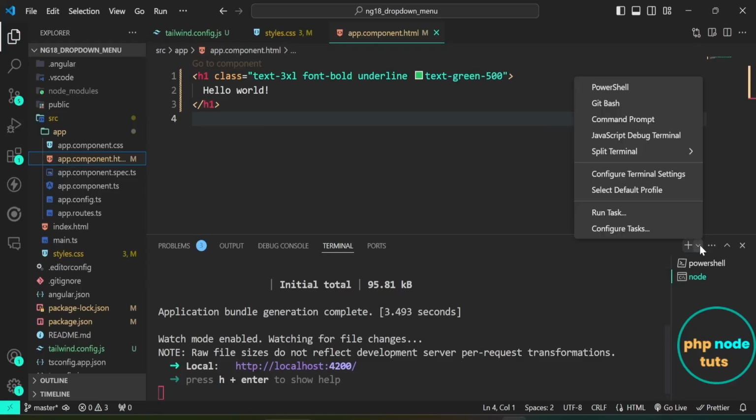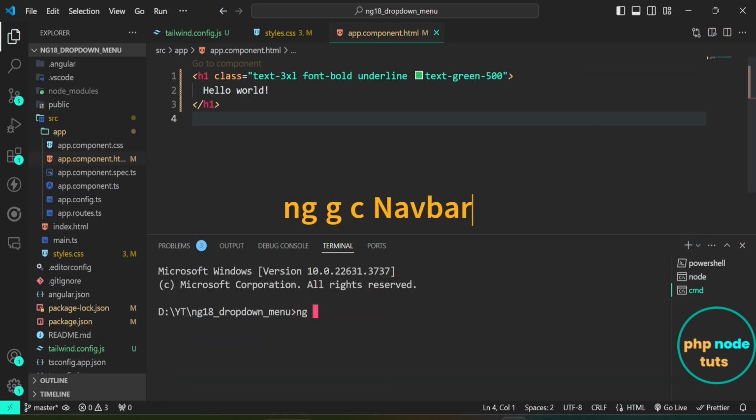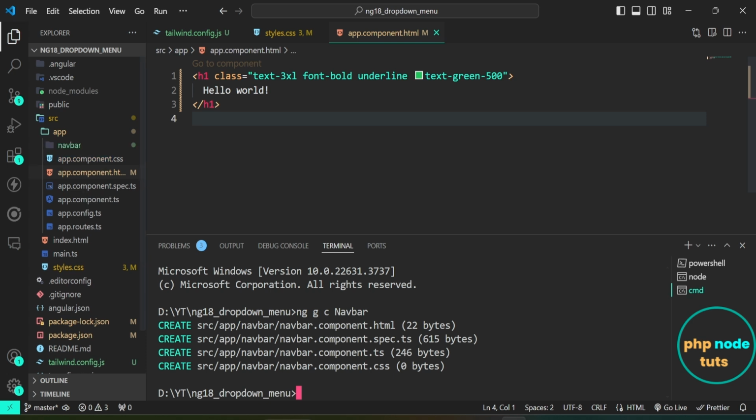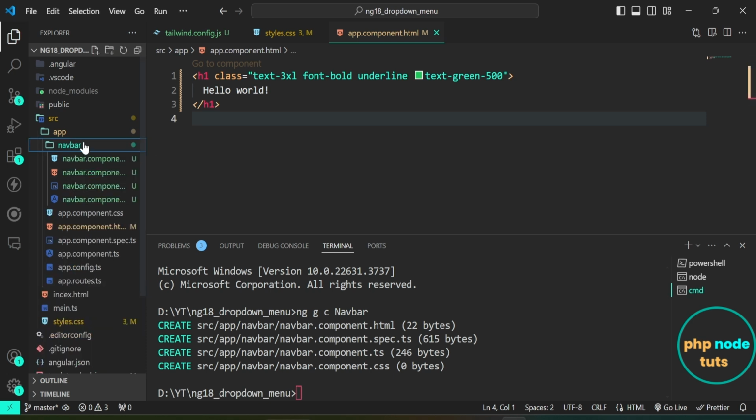Click here and select Command Prompt to open a new command prompt. Type the command ng g c navbar and press Enter. Here g is for generate, c is for component and navbar is the component name. You can see that navbar component CSS, HTML, spec.ts and .ts files are created.